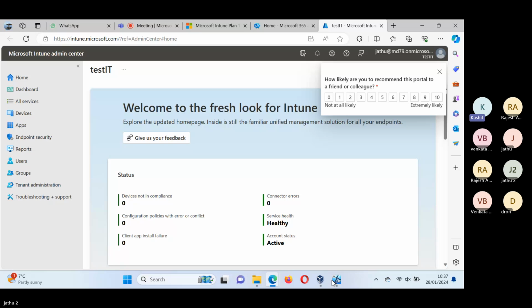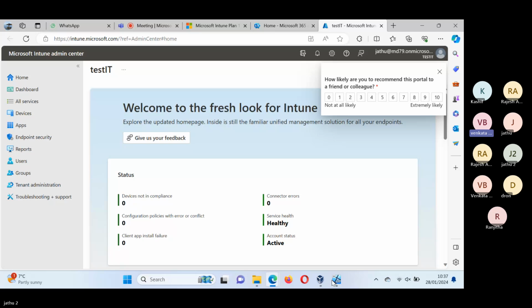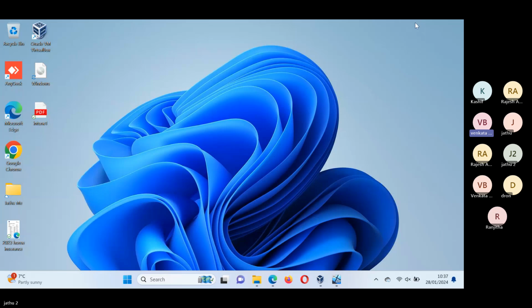Venkata, have you created? Venkata Bondela? Yeah, I'm using Azure, and since I used my Azure account in the past, it's not allowing me the free account. I need to set it up again, and I have created an Intune account now. Okay, you have created the Intune account. Okay. Yeah.